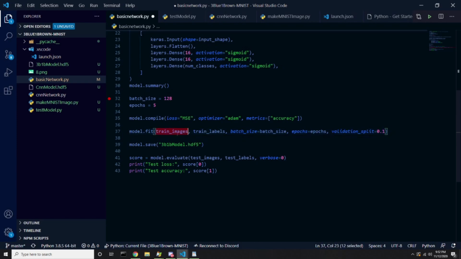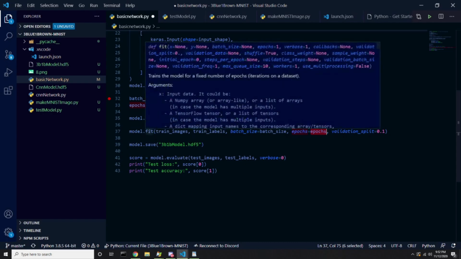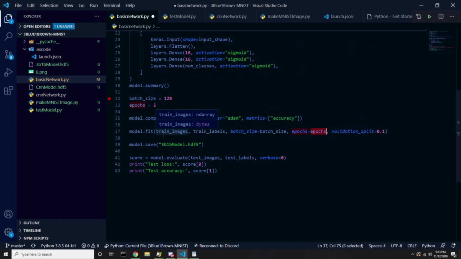You pass in your training images, you pass in your training labels, you pass in the batch size, the epochs, and don't worry about the validation split. We're going to ignore that for now. And it just does it. It just computes it, and it tries to minimize the cost, negative cost function. No, it tries to minimize the actual cost function. Yes, so that's what this does. It basically goes through all of your batches and epochs and minimizes.